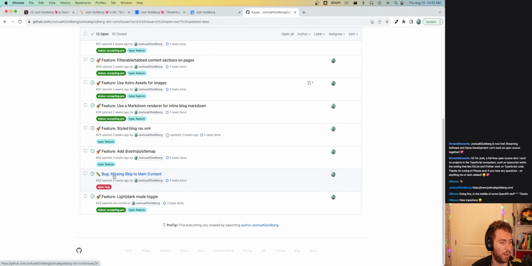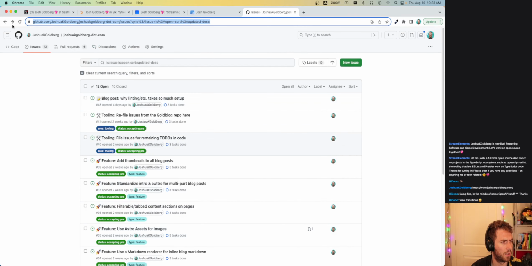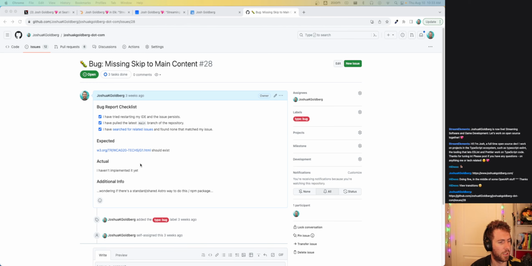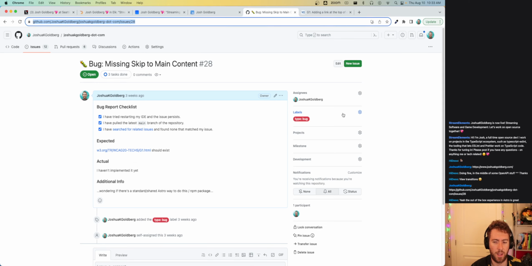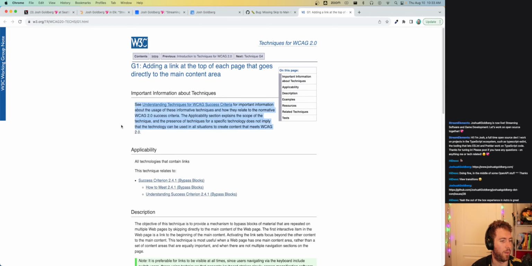But what I want to do first, I think the only bug, is that I'm missing a skip to main content link. I haven't looked into it too deep. Yeah, love Astro. Really nice. Big fan. Have you been playing with Astro much? I wanna add this in because it's important for accessibility.